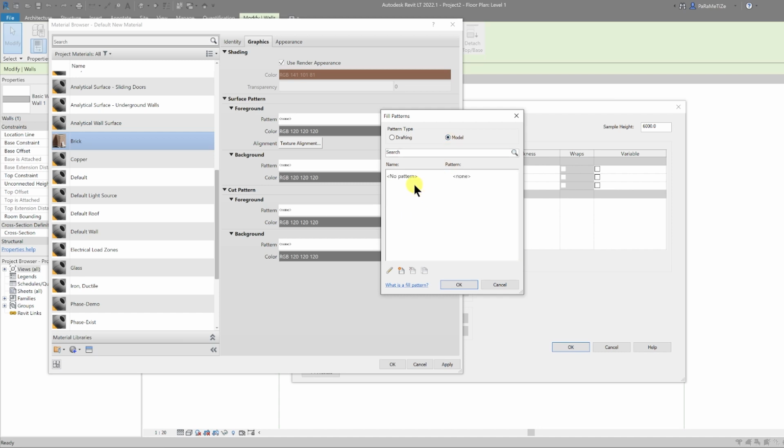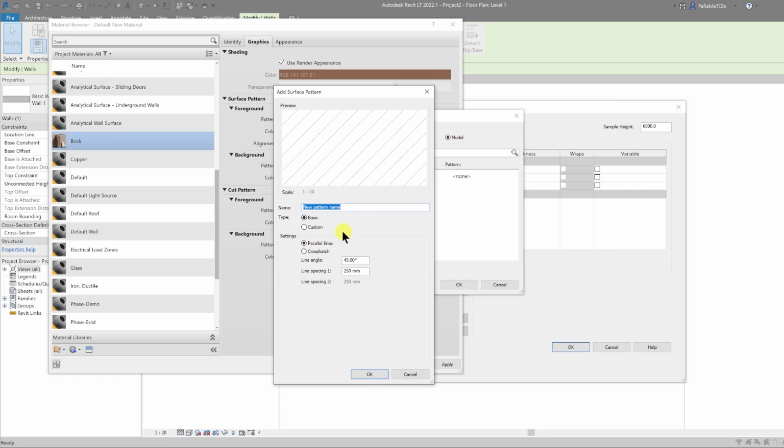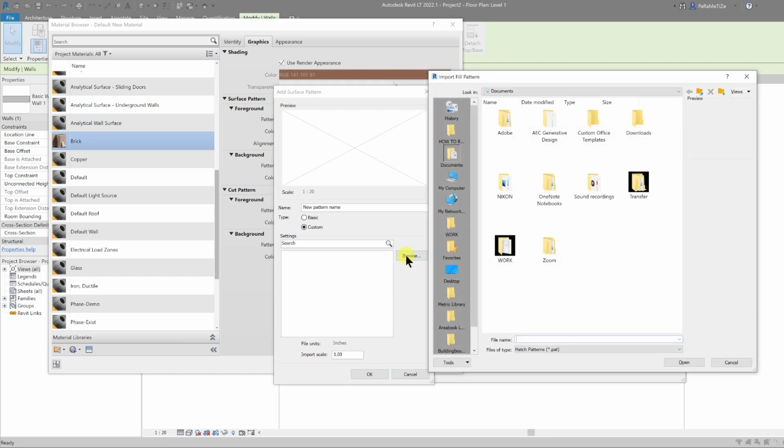And then we have to load the pattern in. So to load the pattern in, you go to new fill pattern, and then you have to select custom, and then this is where you have to browse for your .pat file. There are multiple PAT files on the internet. I'm going to use the one that comes with Autodesk based on when you install Revit and you select the library. So I'm going to hit browse.